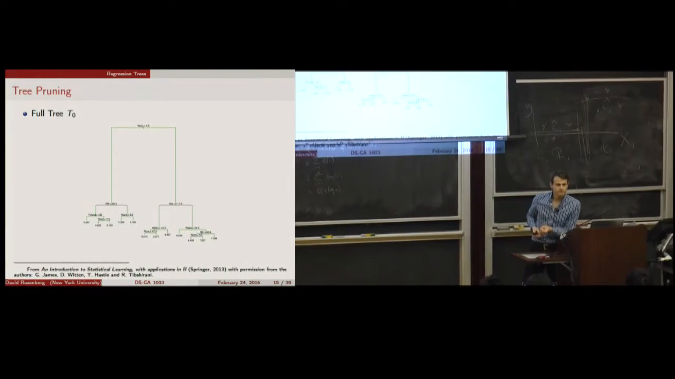So the subtree should still get covered entirely. The question is, does the subtree still cover the entire input space? Yes, at any level, we're always covering the entire input space because any single point always either goes left or right. So it's always somewhere.